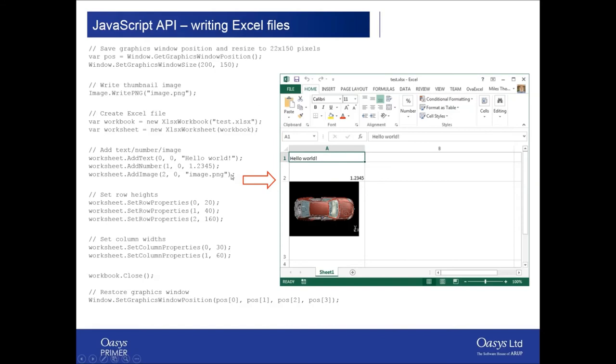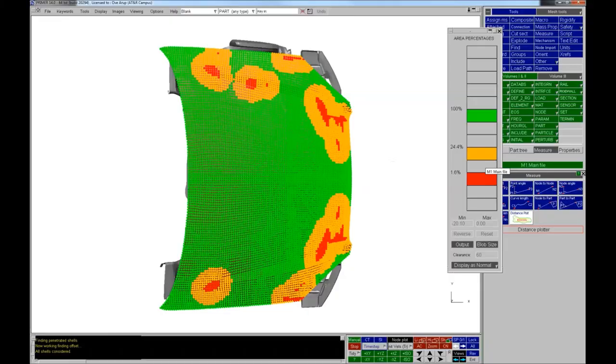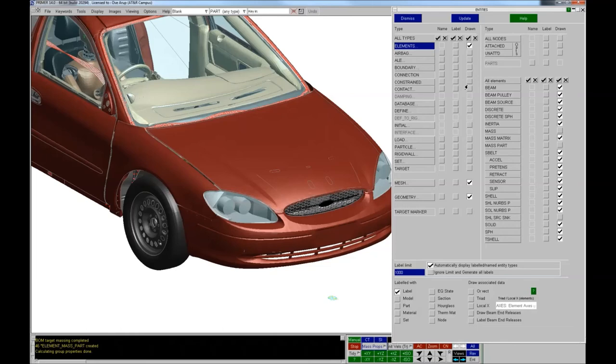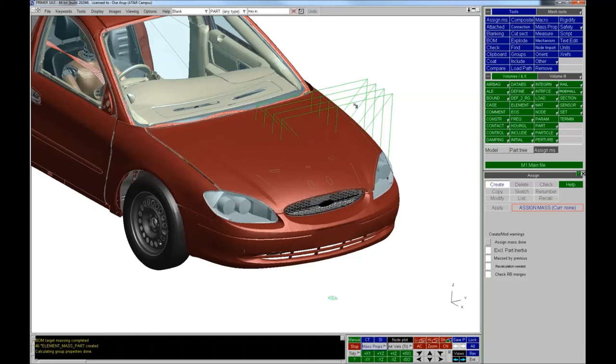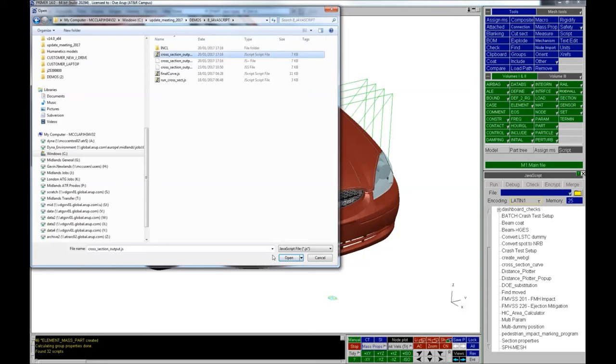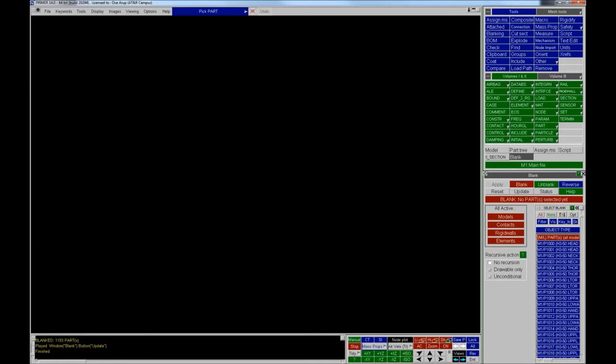And I've got a very simple example here. If I go to Primer, slightly different model actually, I'll go to this model. In this model, I've got some database cross-sections. So if I go to script, I've got a script here that I'm going to run, and explain what it is after I've run it. But hopefully you can see that Primer's made a small window in the top left again, and it's creating some images.